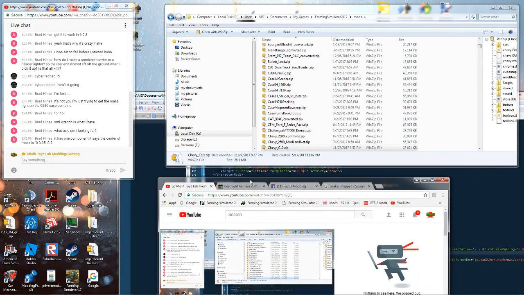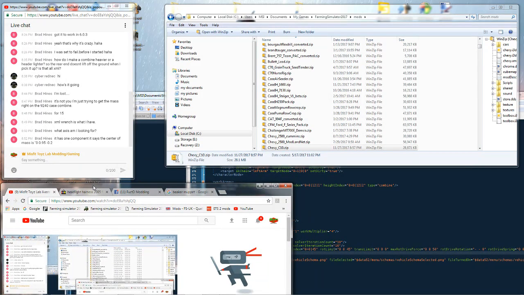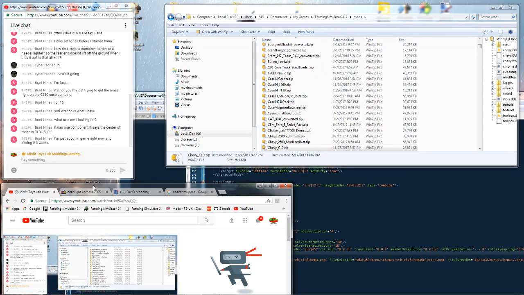Does anybody have any specific questions? I know Brad is working on a combine where the rear end is kind of lifting off the ground. Let's see what his description was. Combine heavier or a header lighter so the rear end doesn't lift off the ground when I pick it up. Okay, Brad's gonna test out.